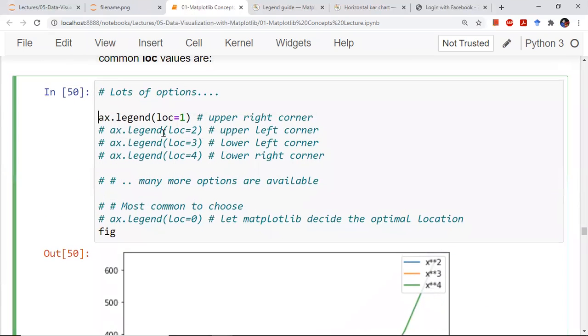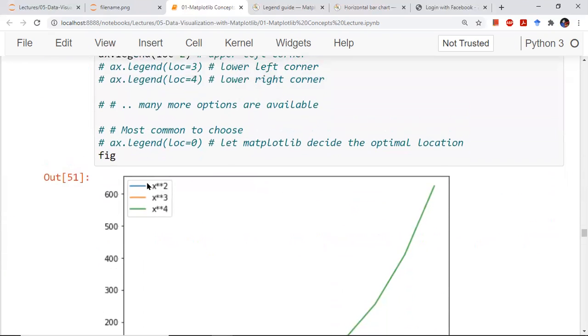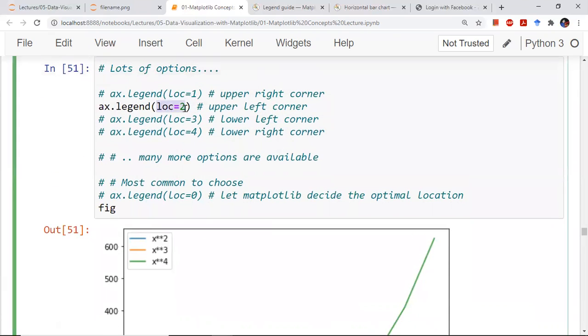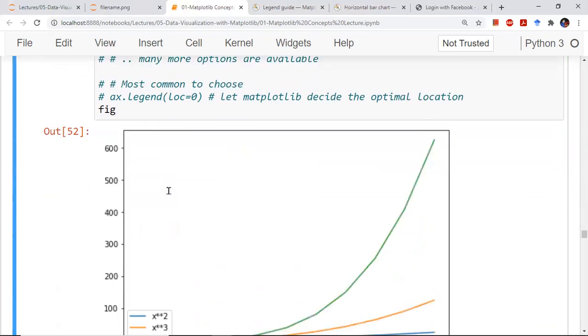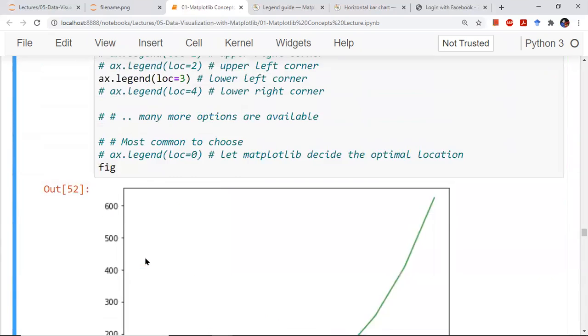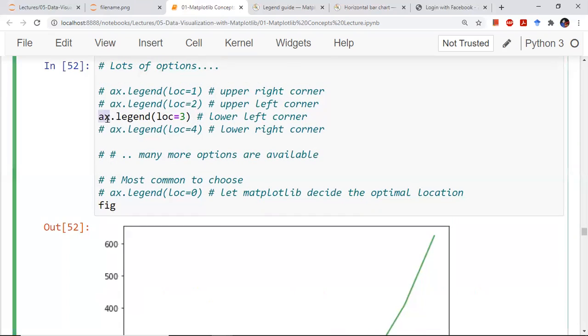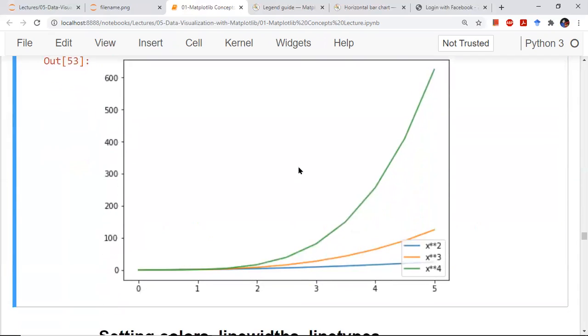Now let me comment this out and uncomment this. If I run this, my legend is at the top left. So I have to keep changing this location. Now let's comment this out and run this. My legend is at this particular location, bottom left. And if I want to put it at a different location, I can do it like this, bottom right.